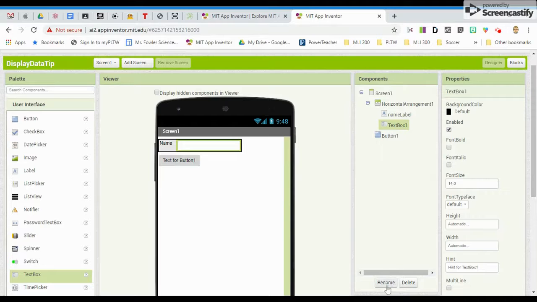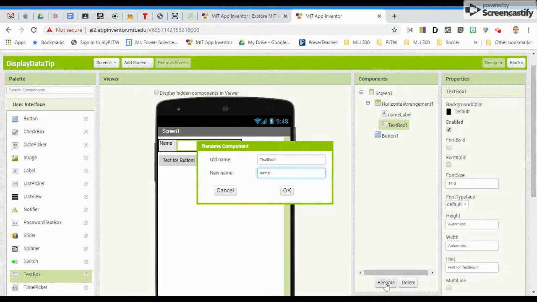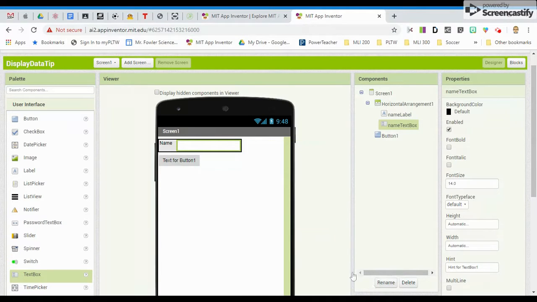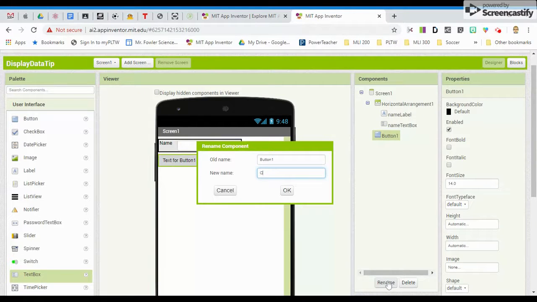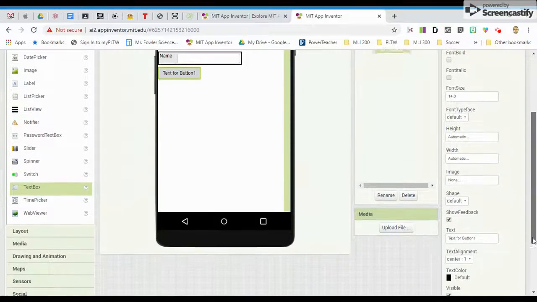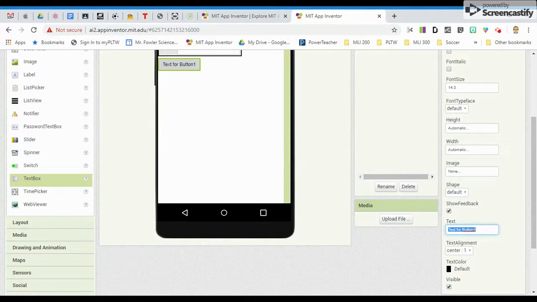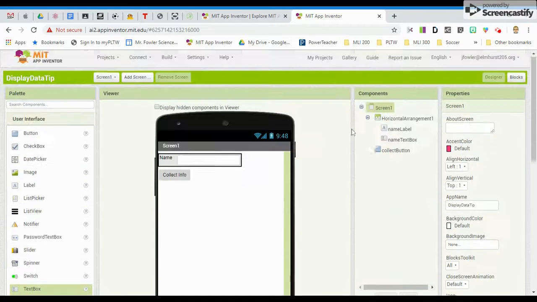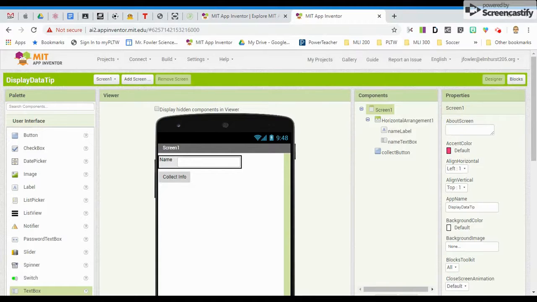And then this is my text box. We're going to rename this simply as name text box. We rename them. Our button, we're going to rename to this, and we're going to just call it collect button. We're going to change the text very quickly on our button, and we'll call that collect info. And there it is. So I just quickly set up my designer, my user interface, to take this.